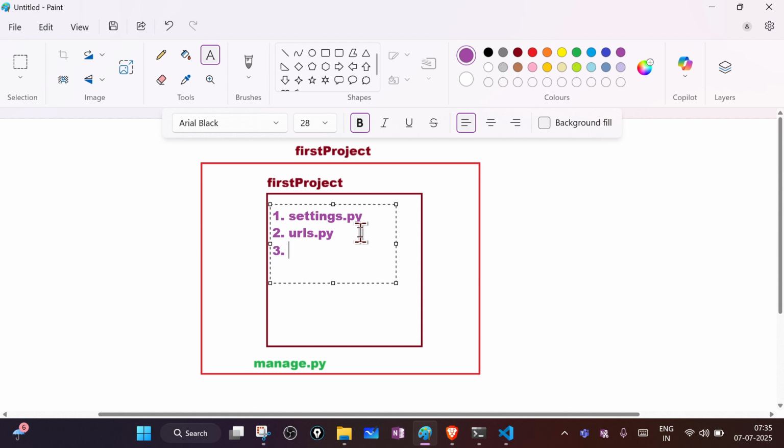And the third one is WSGI, which is Web Server Gateway Interface. Basically we use it at the time of deployment, when we deploy our Django application from the local machine to a server. Then we use WSGI, and ASGI is also used at the time of deployment, right?